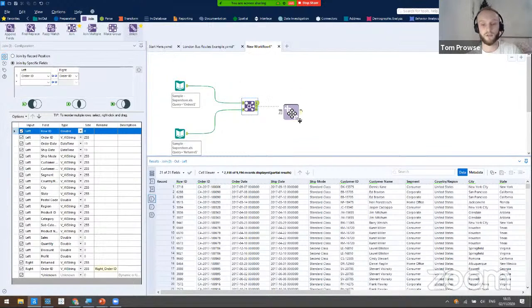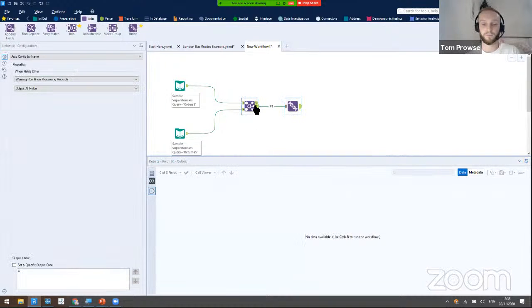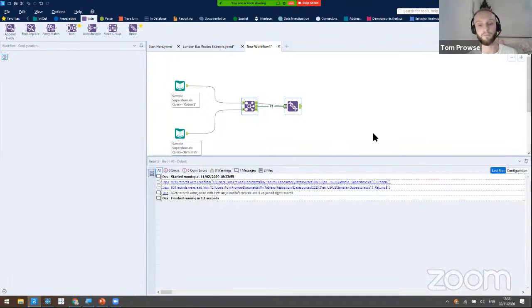So I can drag in a union tool. Notice how it automatically connects to one of the anchors, depending on which one I've held it closest to. So this is connected to my J anchor. And then I'm going to drag from my left anchor into the same union tool. So we're going to union them both together.